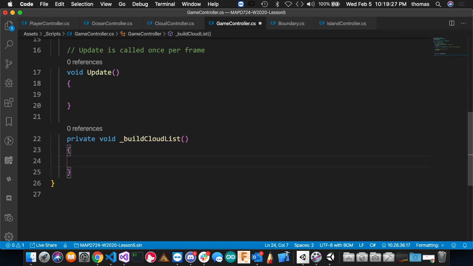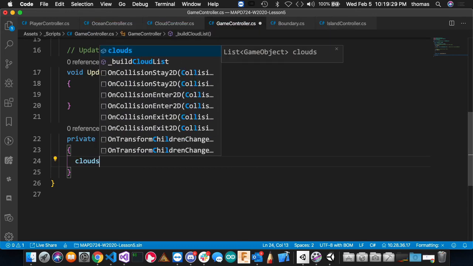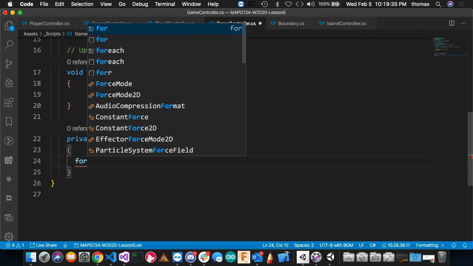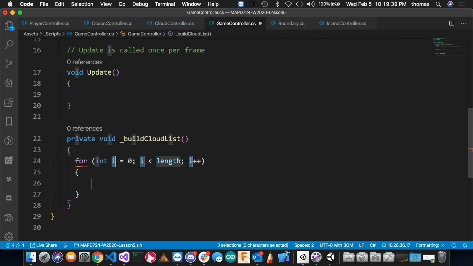And then what I'll say is this. My clouds dot add. I want to add a bunch of clouds, and I want to do that in a for loop. So I'm going to say for. You can choose this for loop right here, which will make my for loop template. So for, we'll call this count, and this will be less than cloud num. We don't have cloud num, but we will.